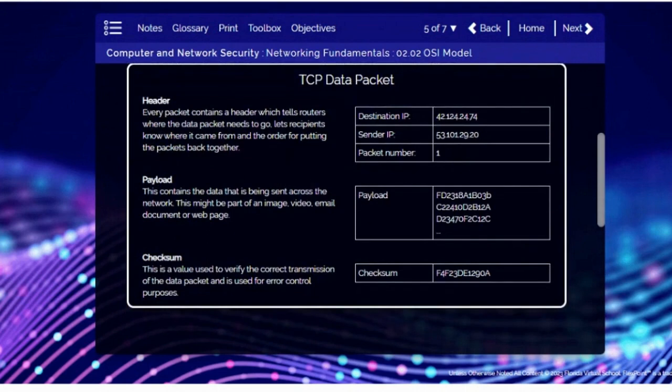So a TCP data packet would look like this. A header. Every packet has a header which tells the router where the data packet needs to go. It lets the recipient know where it came from and the order for putting it back together. Because if it breaks it up in pieces, it needs to know how to put it back together on the other end. Which piece goes first, right? So it'll get information like this. Here's the destination IP address. There's the sender, where it came from. And this is the number. This is the first packet.